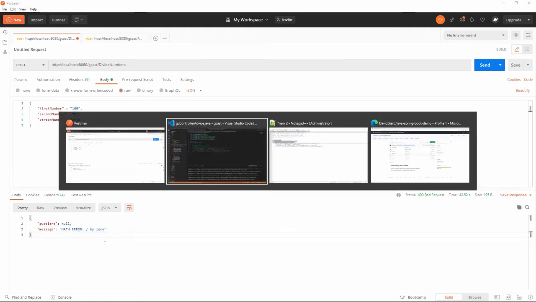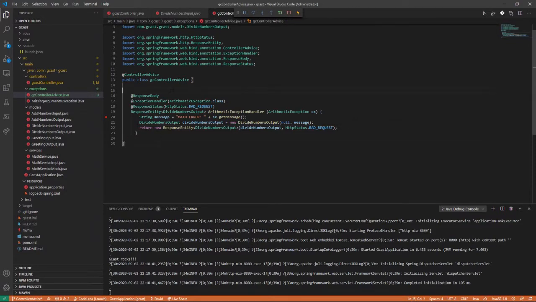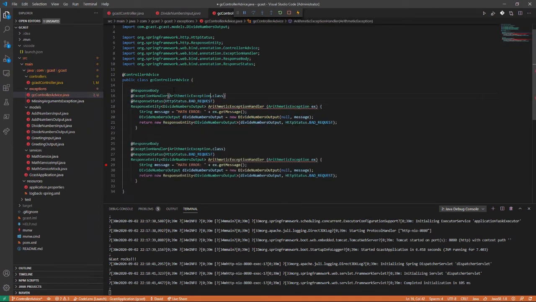And I can do the same thing with all sorts of other exceptions. If I want to copy this and do the same thing with just a generic exception class, then I want to make sure that these are all the way I expect them to be. Make sure the message is appropriate, and that should work for an exception.